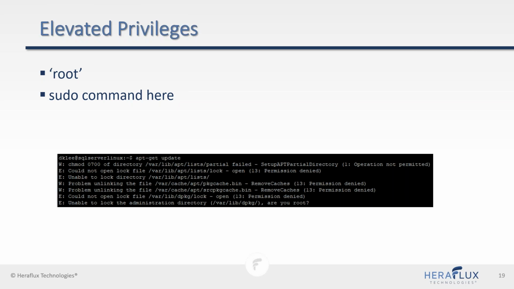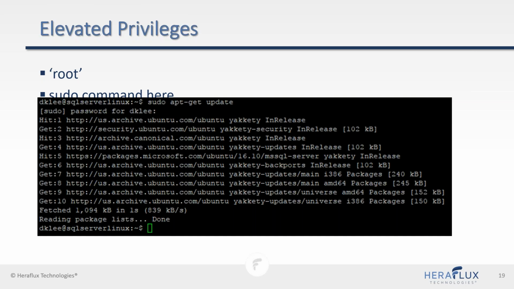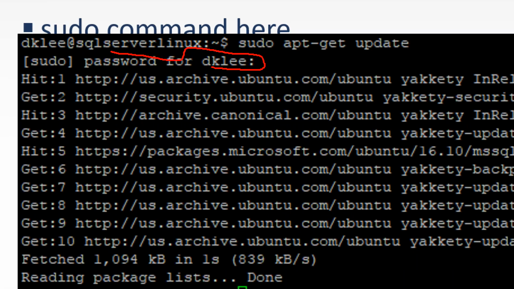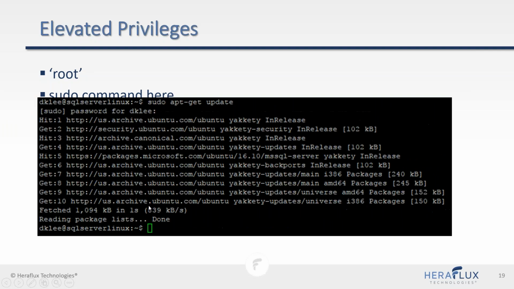If we can't do something as a regular command, we might need to jump to root. That's what happens when you run it with root. So just sudo and then your command. Now, it's going to ask for your password in here. It may make sense for you to type this in. You may want to change over to root if you're doing big updates, whatever you want to do. But at that point, it works.